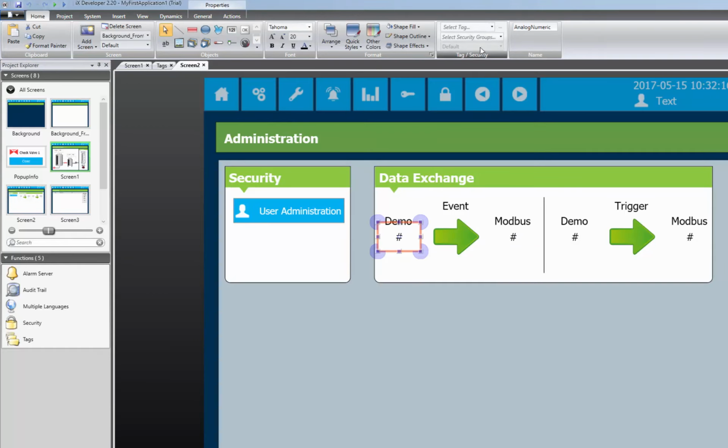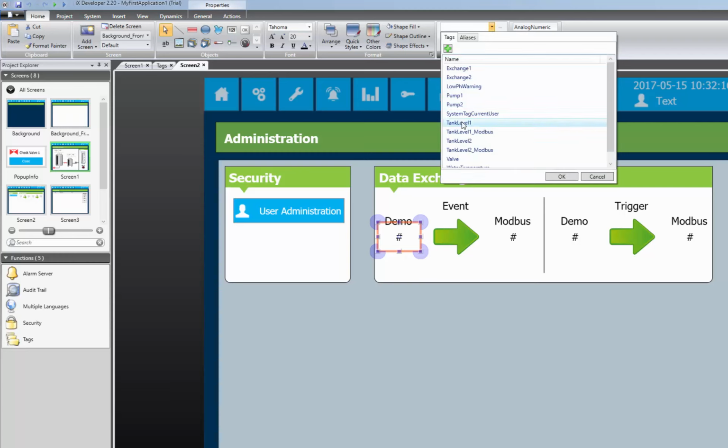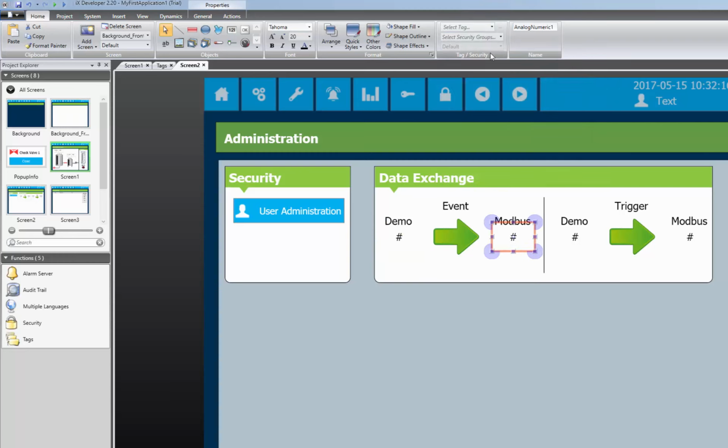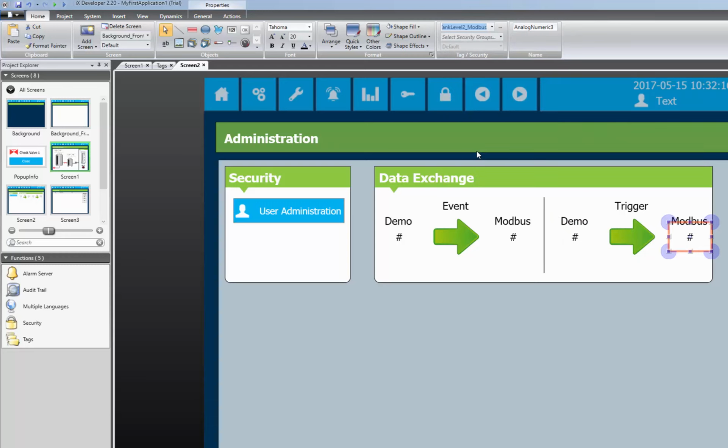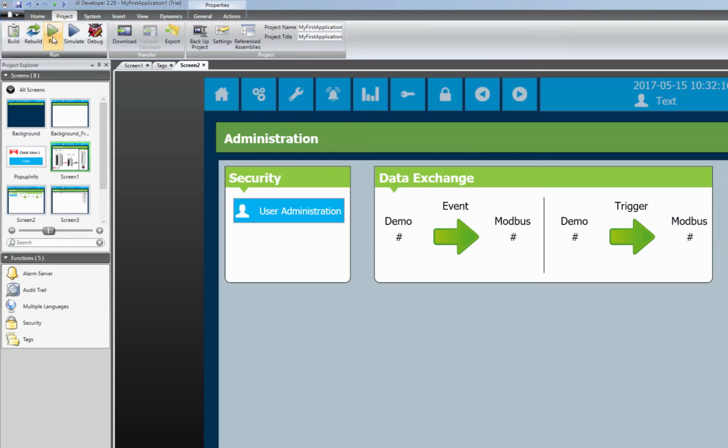To visualize the data exchange, a screen has been prepared. Each analog numeric object is connected to a tank level tag. We can now test the application by clicking on the green Run icon.